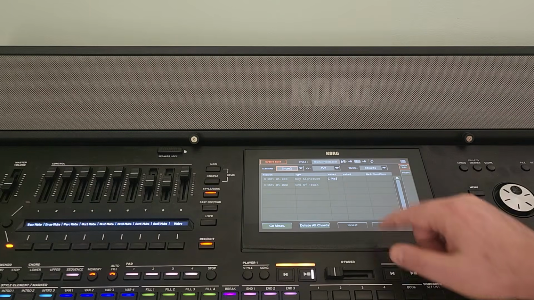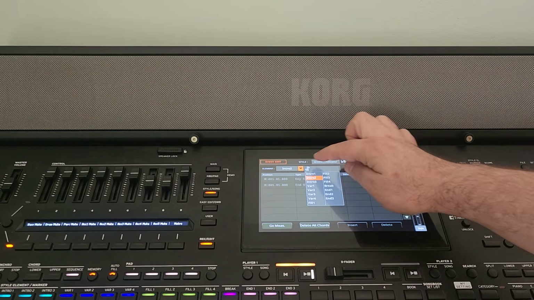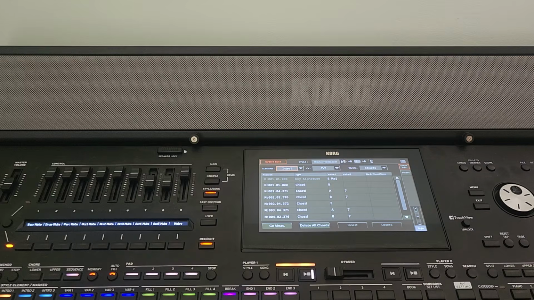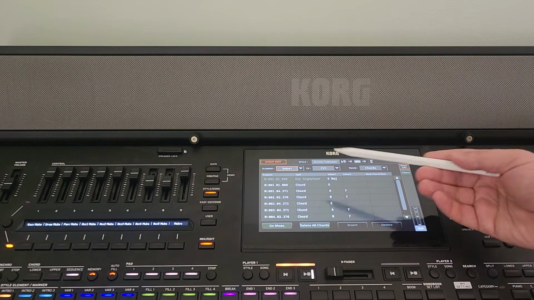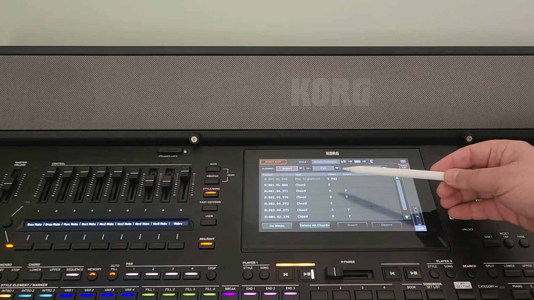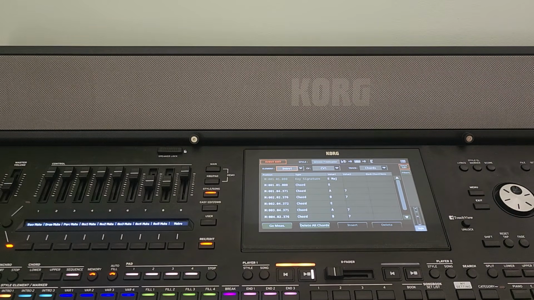I see that it doesn't have. This one has. Okay, so it's intro one. Okay, no problem. So now I can record my own, or I can use the existing one.